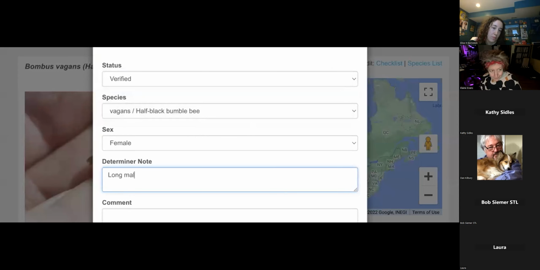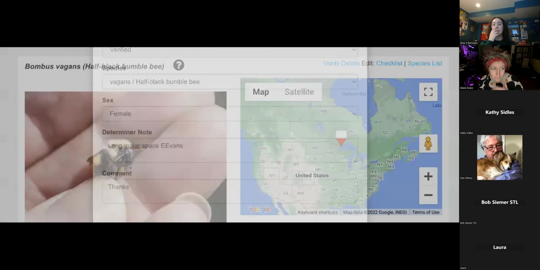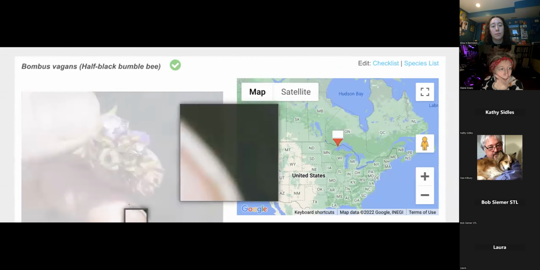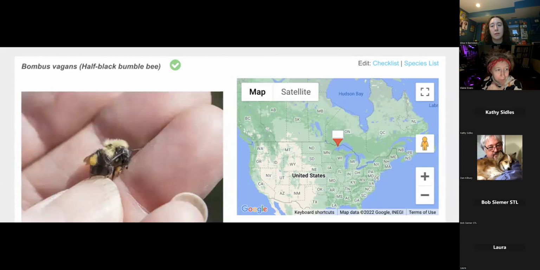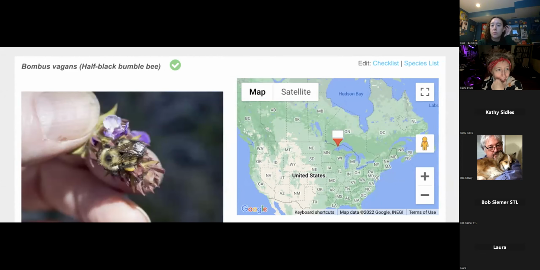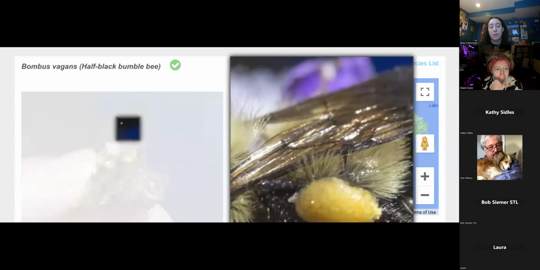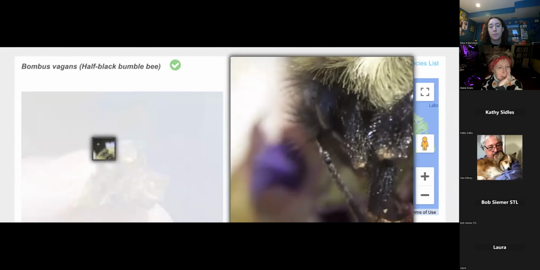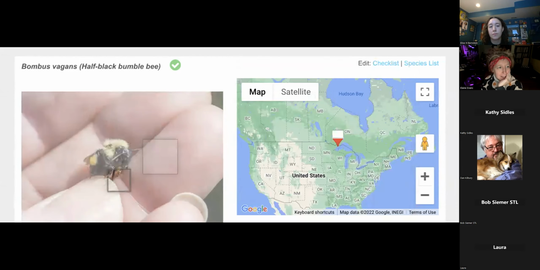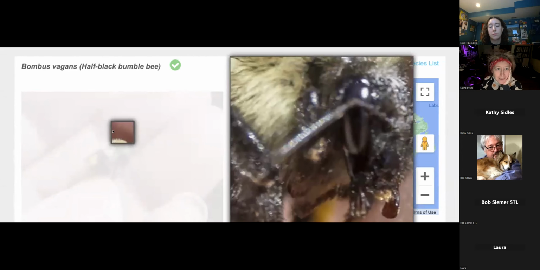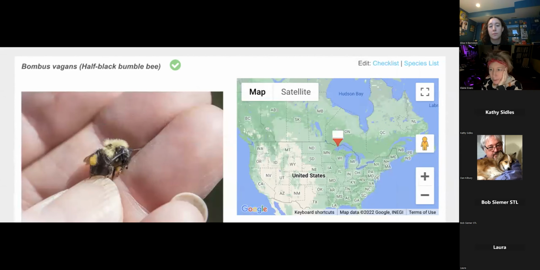And just put the note there. And this one did have some other photos, but being able to see the couple of bands there, and being able to see that malar space close up on this one, those were really helpful.